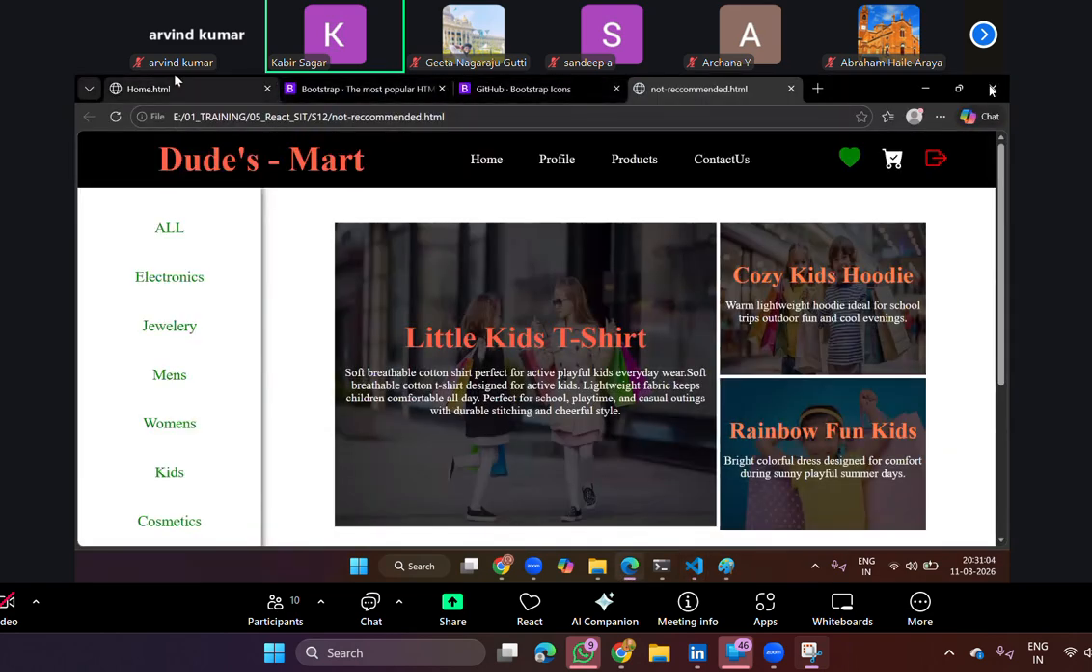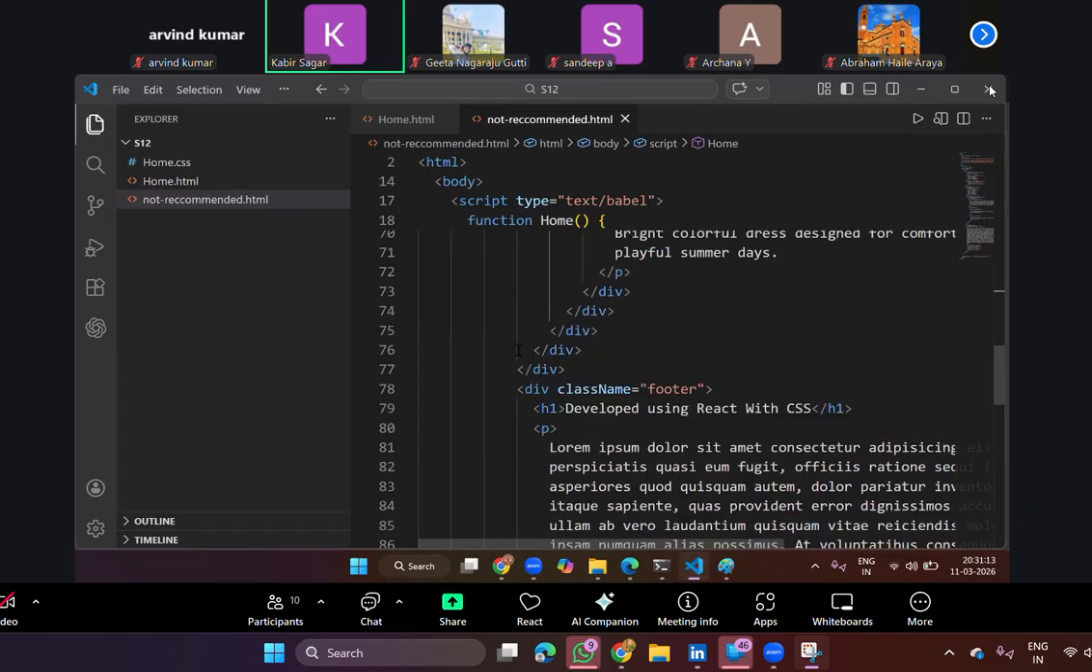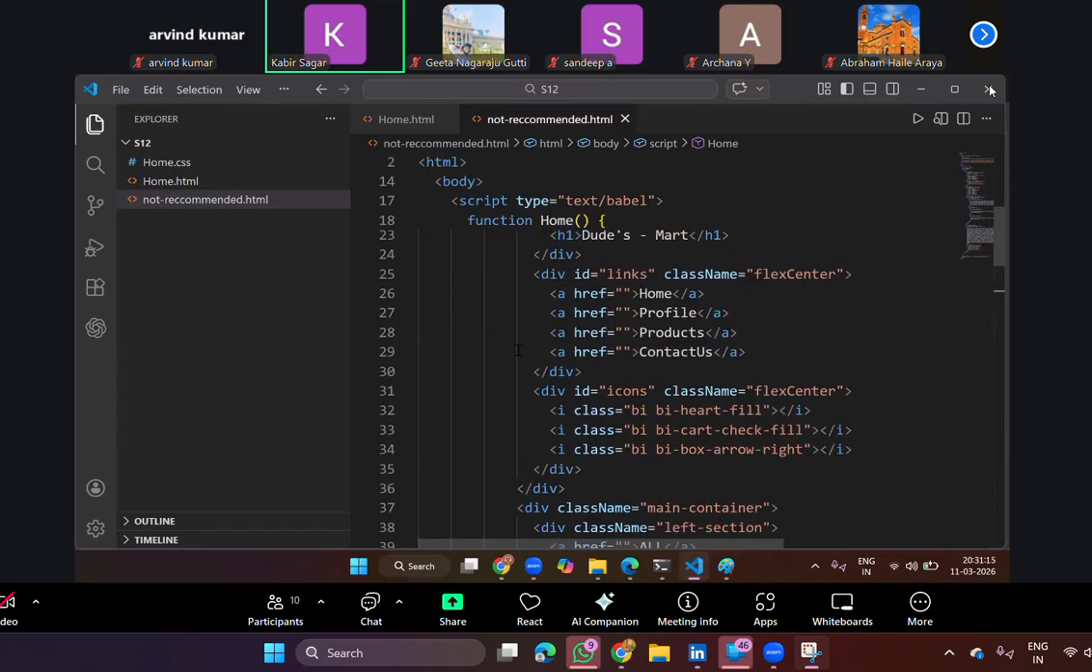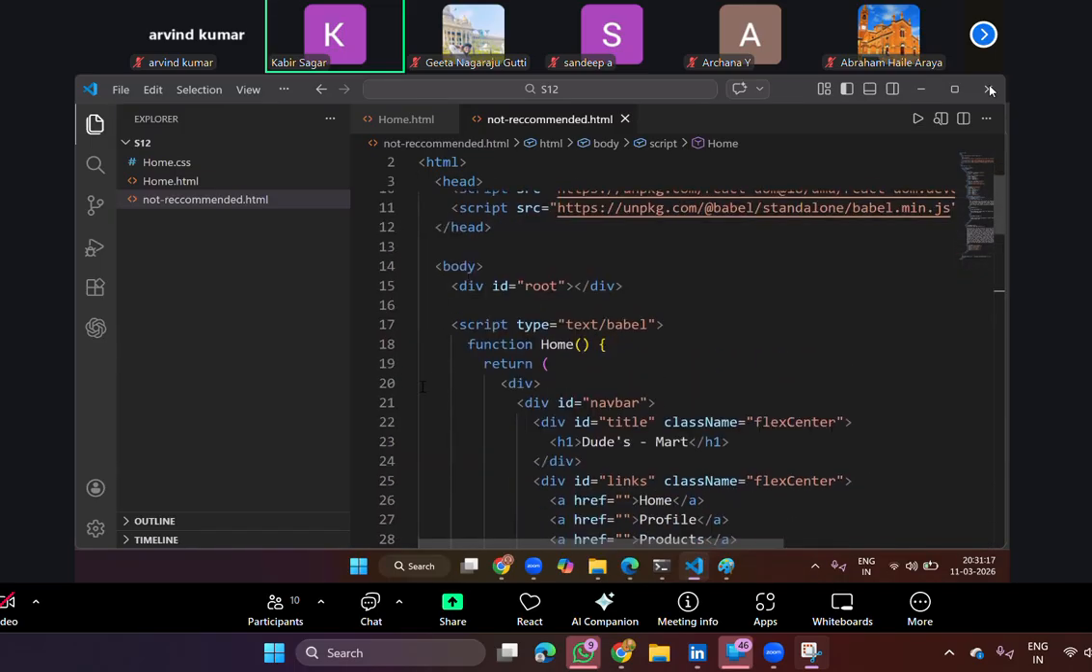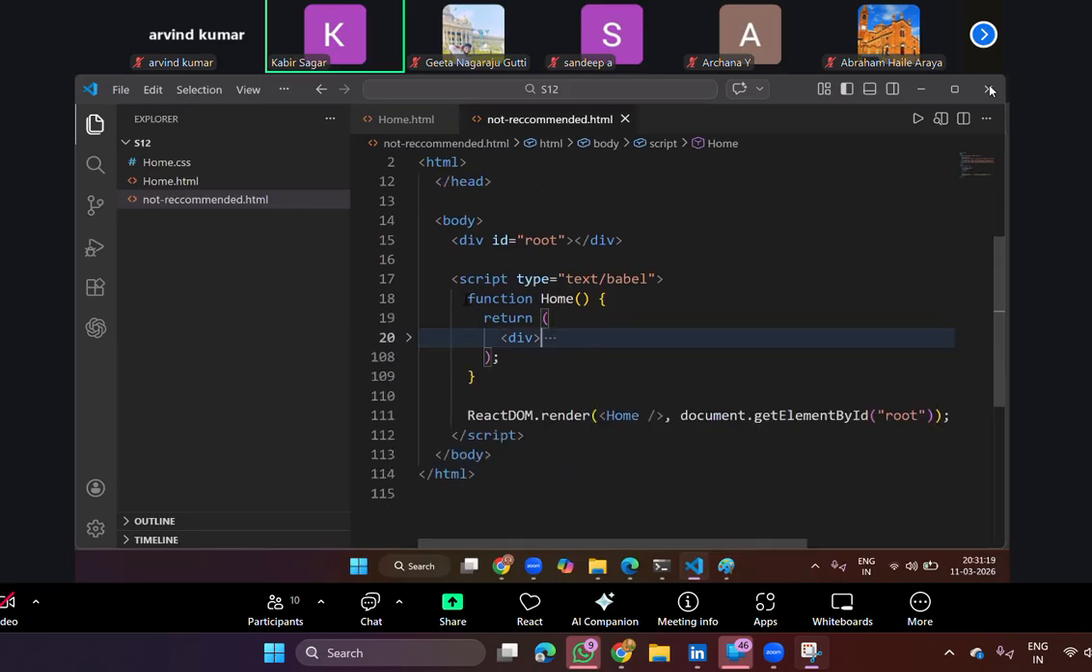Same UI you got. Here also same UI, here also same UI. Same UI you got, but it is not a recommended approach. Which is not a recommended approach? Writing everything in one component. That is not a recommended approach.